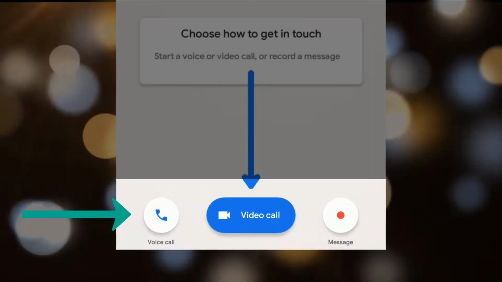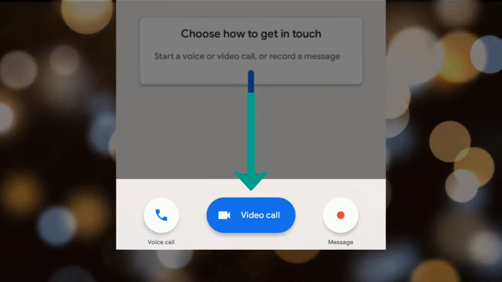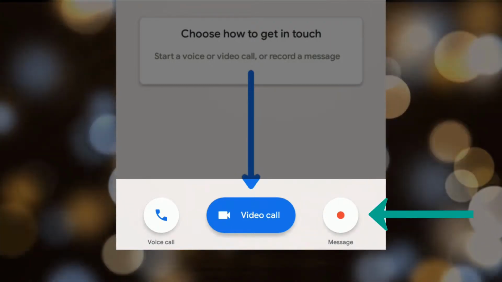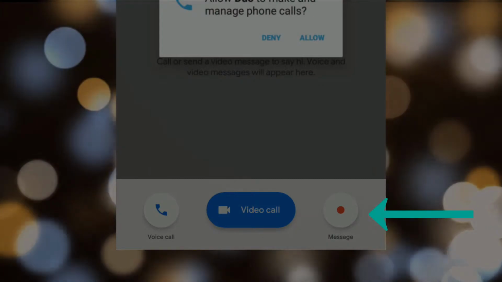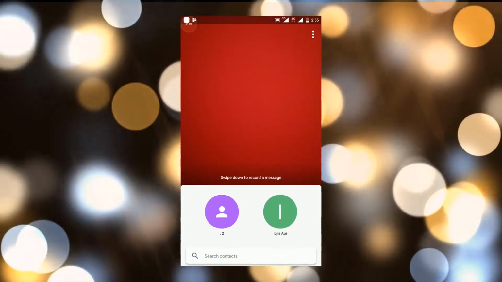From here you can make a voice call with your friend. From here you can make a video call with your friend. And from here you can also record any message for your friend. Then go back. From here you can invite your friends.